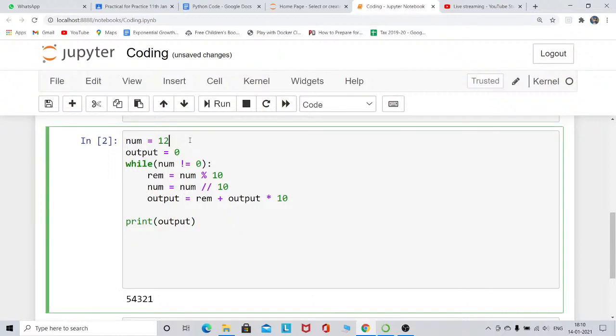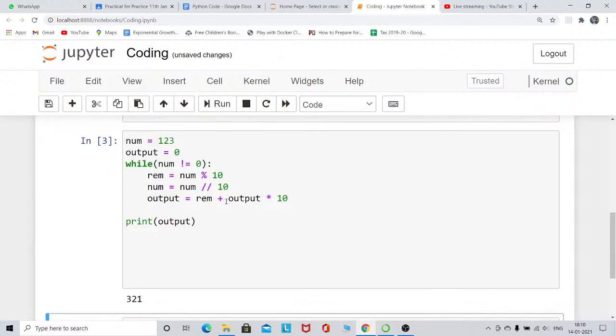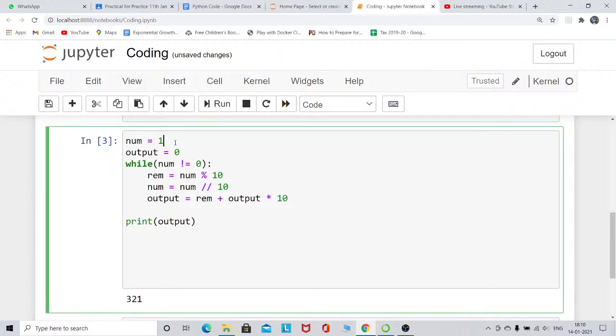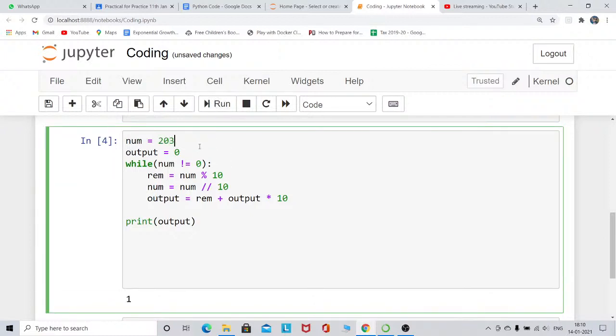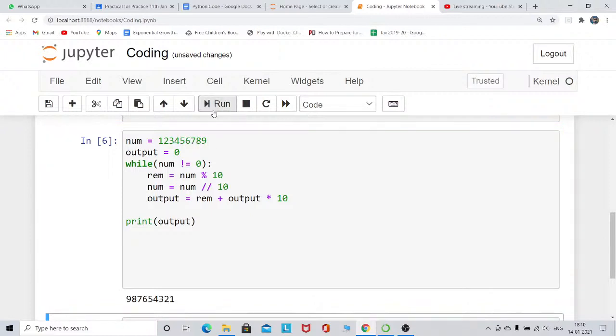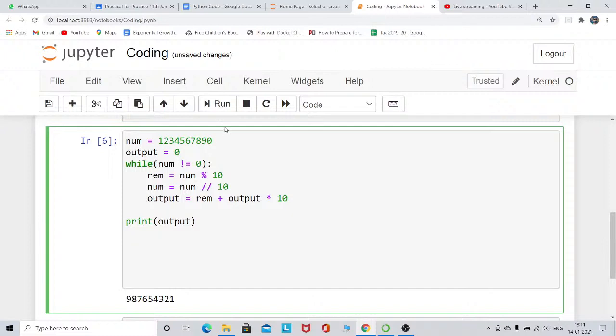So we have to check it for other numbers also. Suppose I check 123, it gives me 321, that is fine. If the number is 100, then I have to check it, it gives me 1, that is fine. The number is 203, that will give me 302, that is fine. So let's write a larger number, 123456789, and it gives 987654321. So it is giving me a very good number. So let's put 0 here also. 0 will not work. Okay, so that is fine.